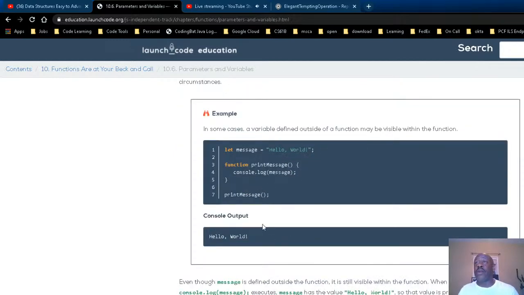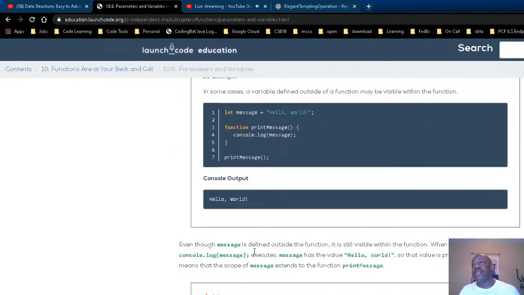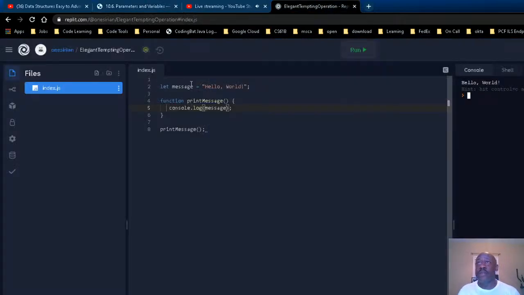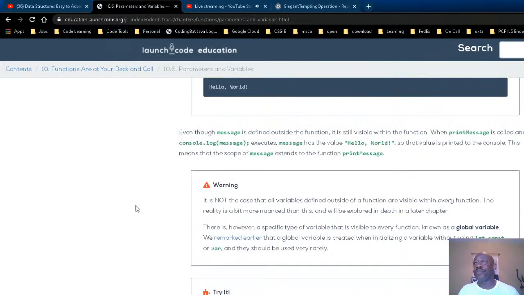So, console output, hello world. Even though the message is defined outside the function, right here, it is still visible within the function. When print message is called, console.log message executes, message has the value hello world, so that the value is printed to the console. This means the scope of the message extends to the function print message. The scope of the message, okay, that variable extends into the function, which is called print message in this case.